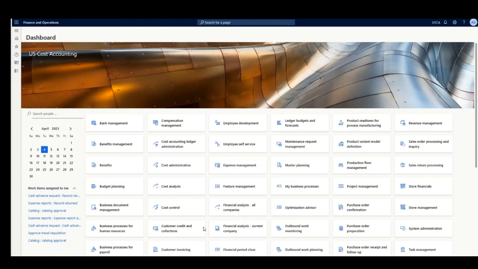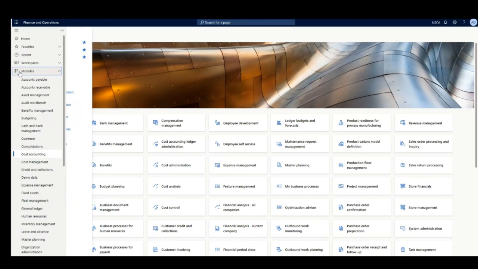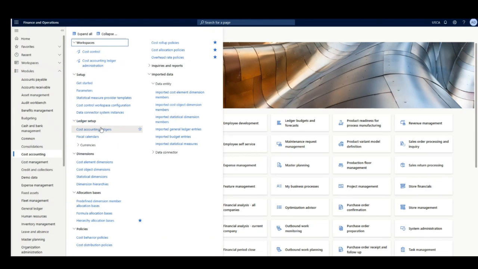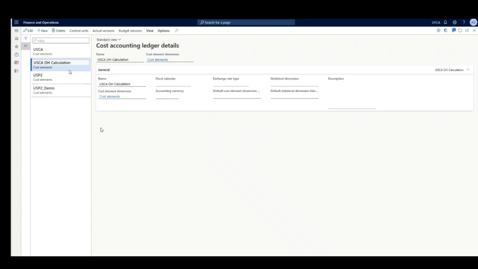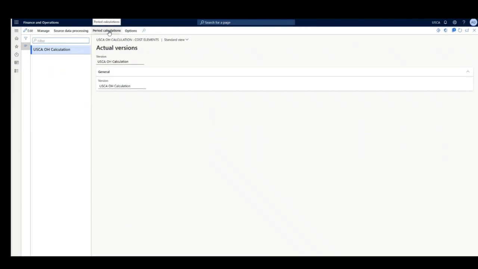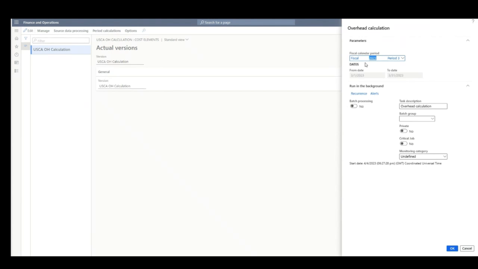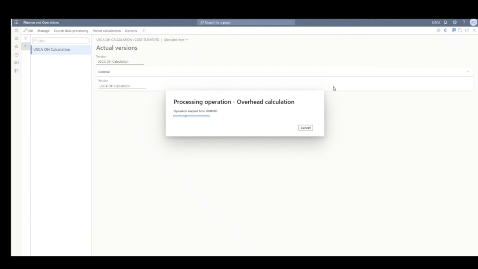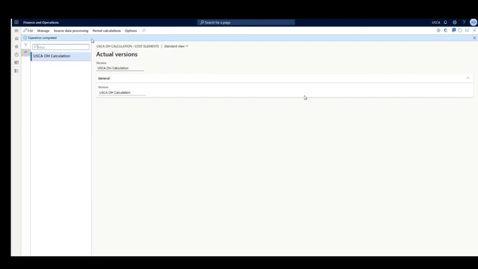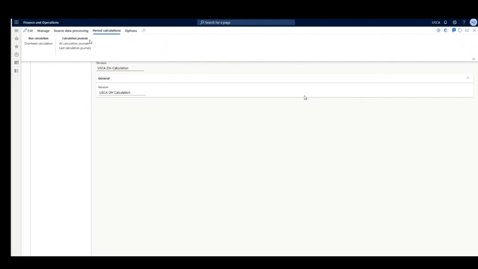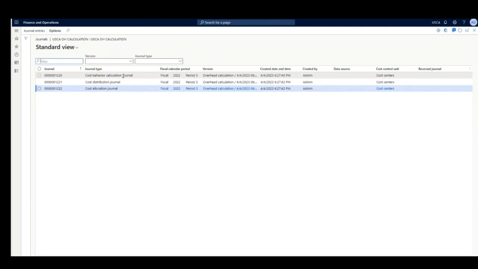So the cost overhead calculation is to be done against the cost accounting ledger. So let's navigate to the cost accounting ledger, and we are doing it only for actual data. We'll select the ledger, go to the actual versions, and in the period calculation, we'll run the overhead calculation. We'll select the period, which is going to be period 3, 2022, and run the process. Once the process is running, it will evaluate all the policies, and based on that, it will generate the output for the policies. The 3 policies that we have defined are cost behavior, distribution, and allocation.